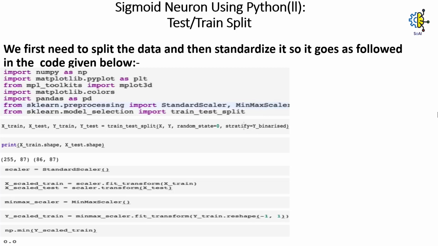Here, as this is another program, we have to import some libraries. Let's start. Import numpy as np. Import matplotlib.pyplot as plt. From mpl_toolkits import mplot3d. From matplotlib import colors. Import pandas as pd. From sklearn.preprocessing import StandardScaler, MinMaxScaler. From sklearn.model_selection import train_test_split.